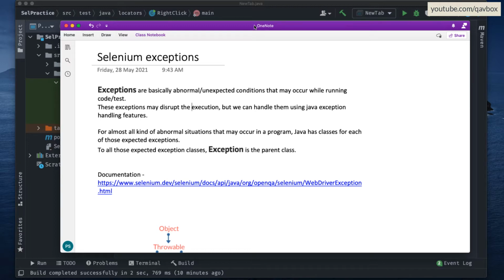Now, to know what kind of exception you might get, you need to understand all of the Selenium exceptions available. For almost all kinds of abnormal situations that may occur in the program, Java has a class for each of those expected conditions. Because of certain reasons your execution might stop, right? Now for each and every reason that Selenium is stopping the execution, Selenium has categorized those exceptions.